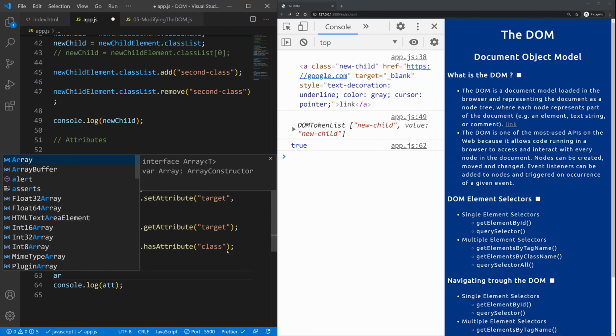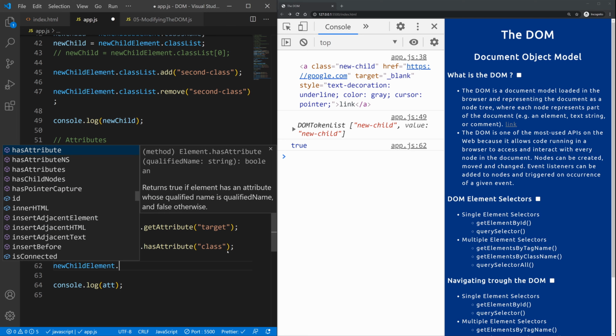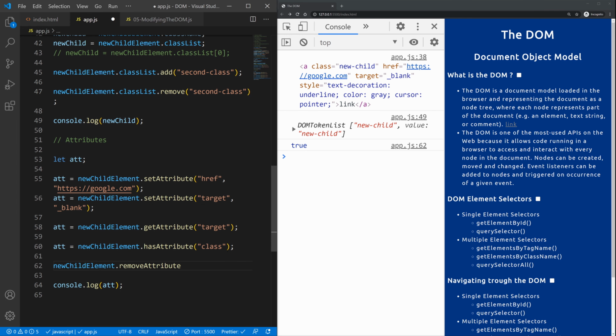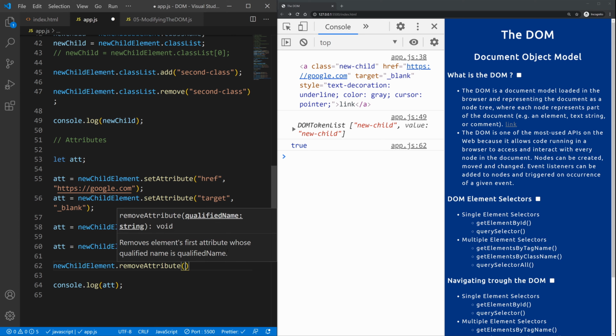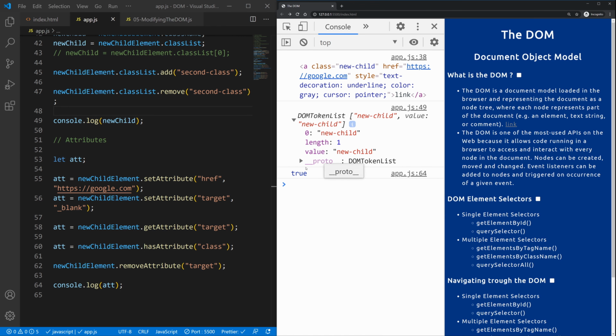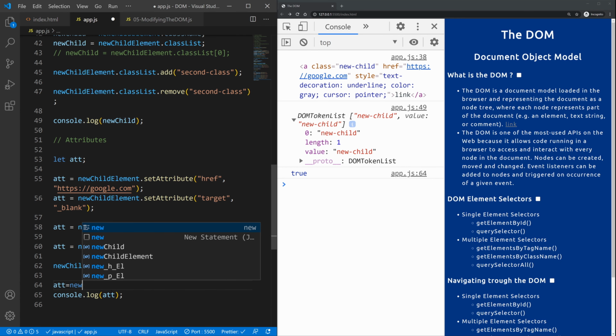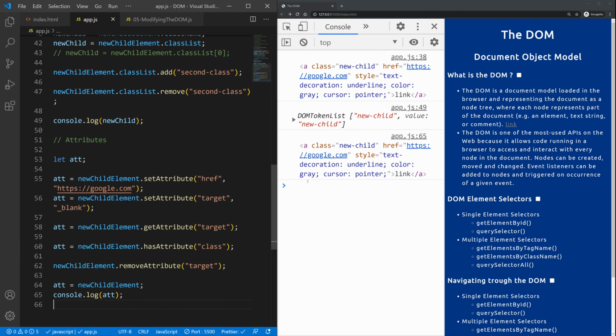Okay, so we could also remove an attribute. So let's say att, actually new child, because it's now a method, new child element dot removeAttribute, and we just need to type in here what we want to remove. So let's say we're going to remove the target attribute. Okay, and now if we take a look at our DOM list, actually let me console log just the attribute, document new child. Let's see, we no longer have the target attribute.